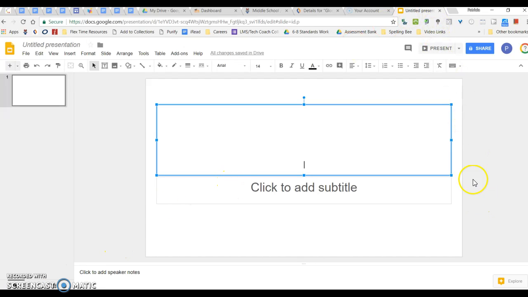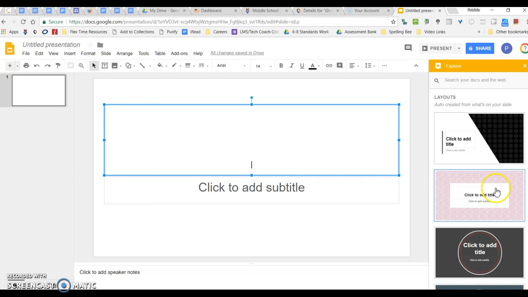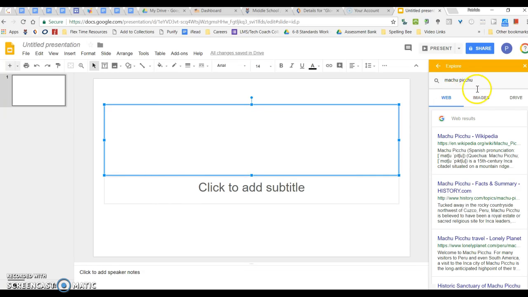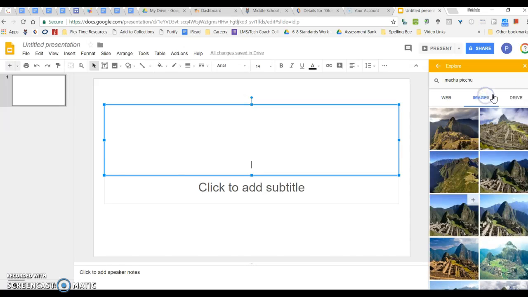So what I'm going to do is, first of all, once you open a slide presentation, one way you can find an image is going to the Explore section. And if you click on that square down there, you can go ahead and type what you're wanting to look for. I'm going to type in Machu Picchu because I will be traveling there. Once I get there, I see that websites are brought up. In addition, I could click on images, and then my drive, if I had anything about Machu Picchu in my drive, would come up as well.